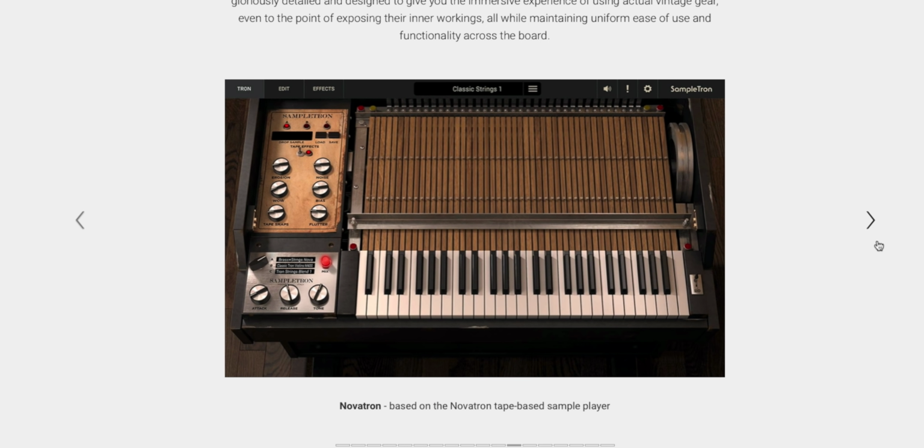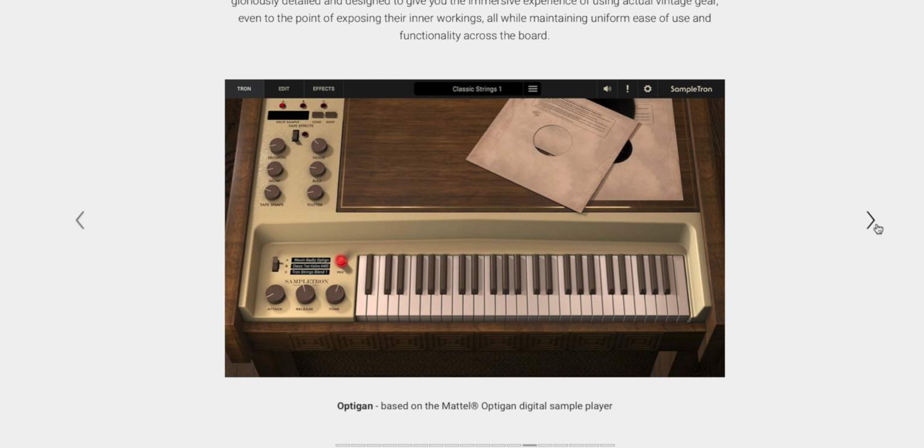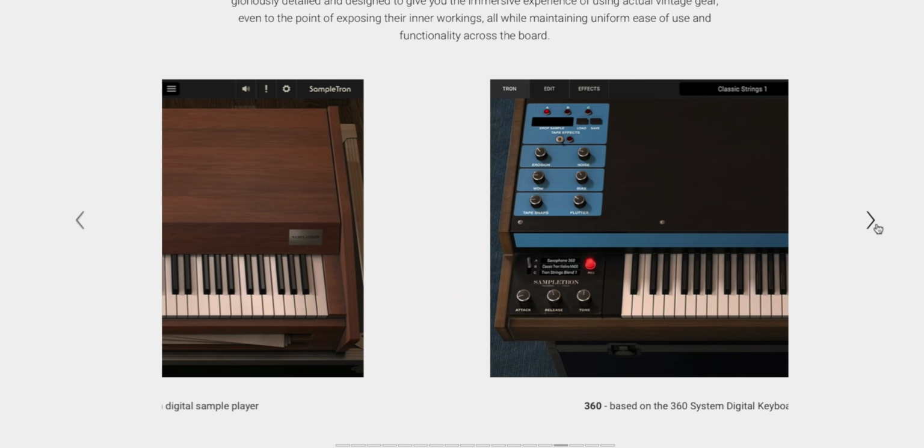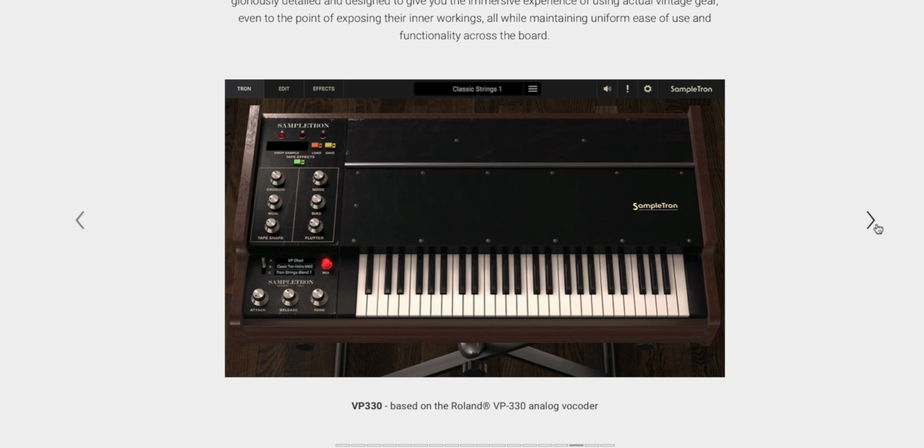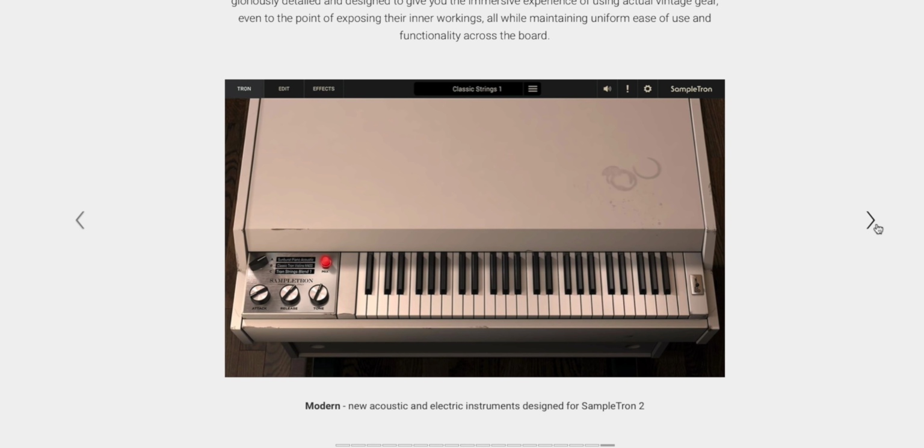Now, IK Multimedia have even taken things one step further and added other vintage sample-based instruments like the Mattel Optigon, Vako Orchestron, and the 360 Systems digital keyboard. So not just the Mellotron, a lot more Tron.